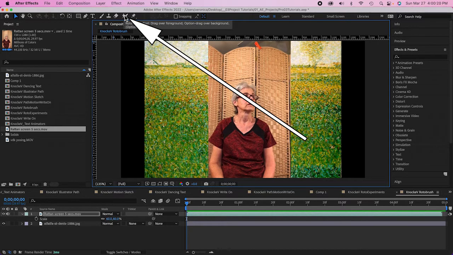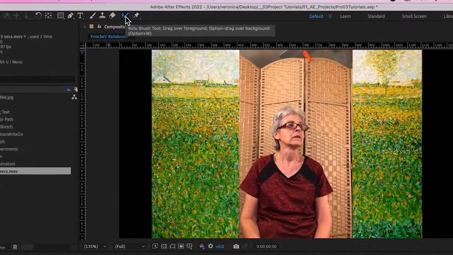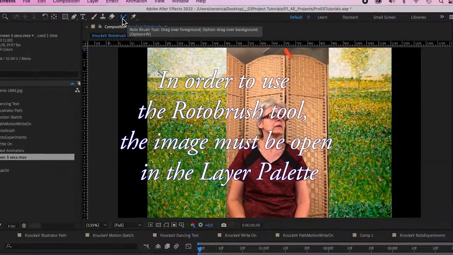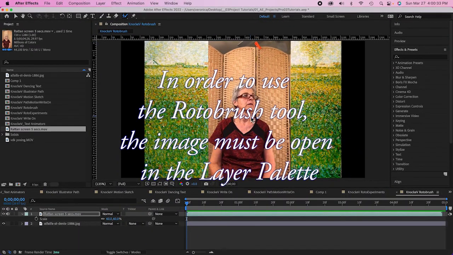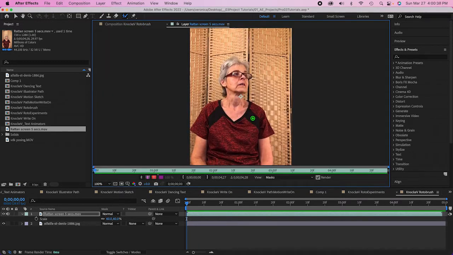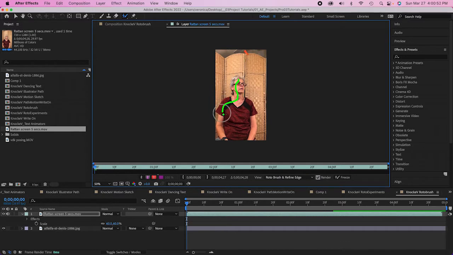Okay. I'm going to select my Rotobrush tool, and you see the Rotobrush tool is this picture of a running guy with a paintbrush on it. So we'll select the Rotobrush tool, and then to open it in the layer palette, you double click on the image. And there it is. So now we can go ahead, and I'm going to see if I can zoom in and zoom out. I'm going to go ahead and I'm going to draw in the figure. Well, I can see as much of the figure as I want.